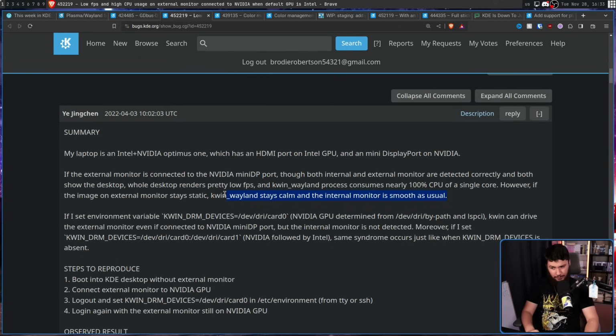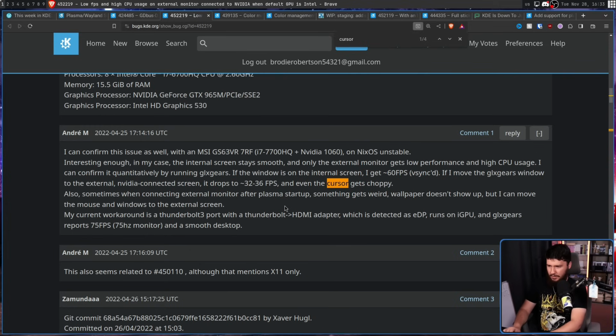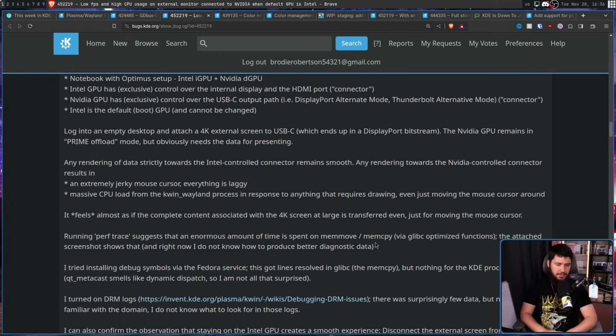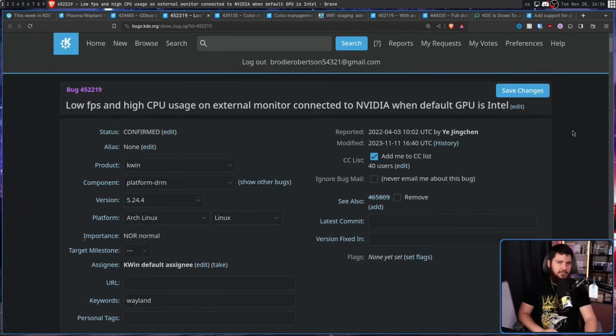Which isn't very useful, because there are users in here that found if they move their cursor, everything got really laggy. So, without the problem being fixed, an Optimus laptop on Plasma with an external monitor is basically e-waste. You just can't use it. It's unusably bad. Now, you could say, oh, just don't use an external monitor or don't use the GPU. Well, if you're not going to use the GPU, why even have the device?